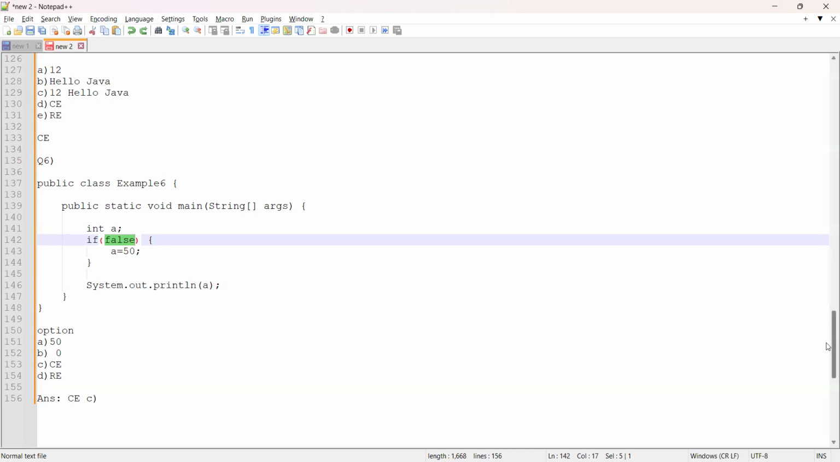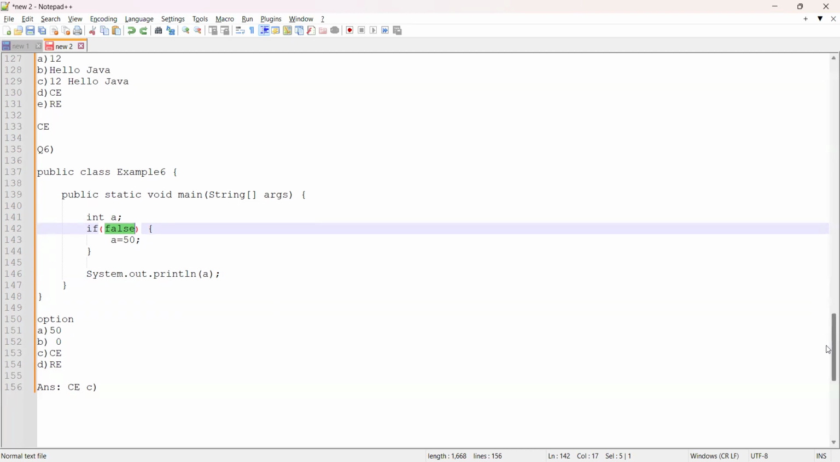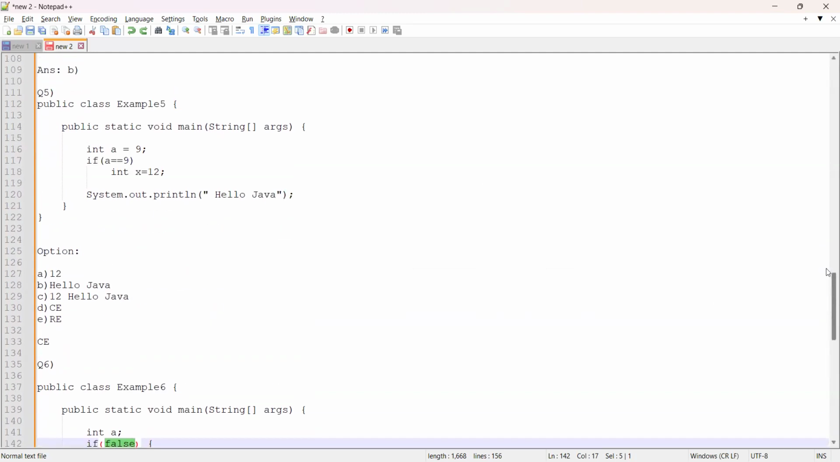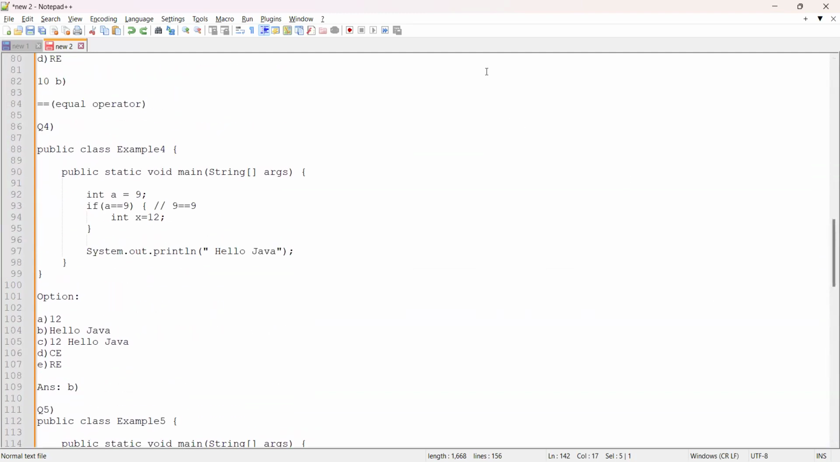Okay, the rest of the examples we'll see in the next session. So try to practice all these questions, and in the next session I will show some more questions.